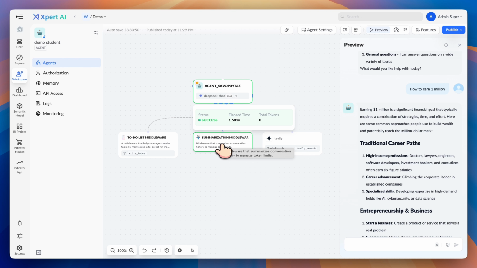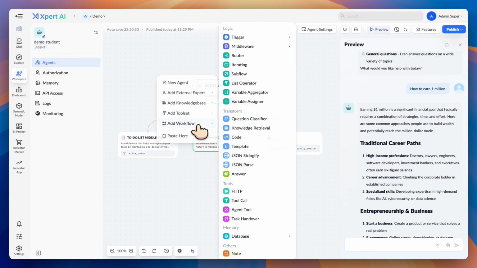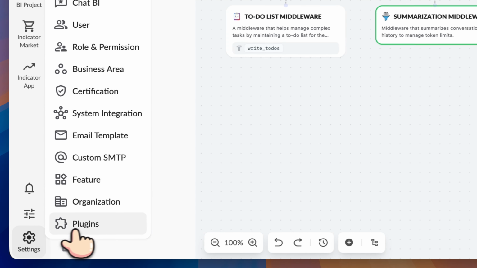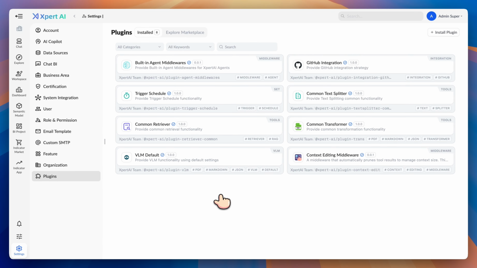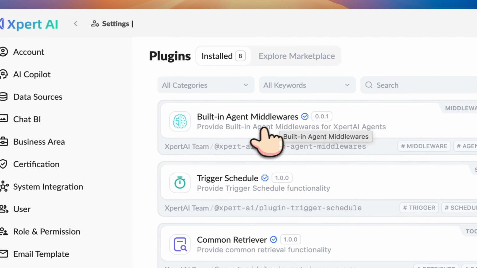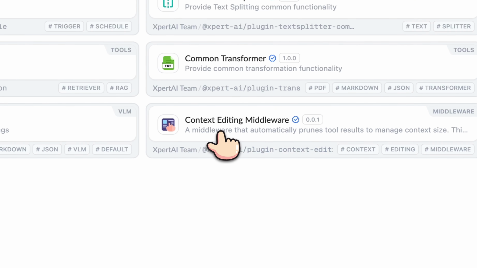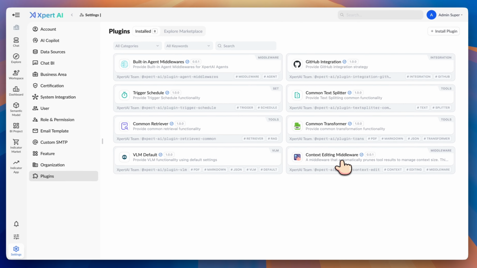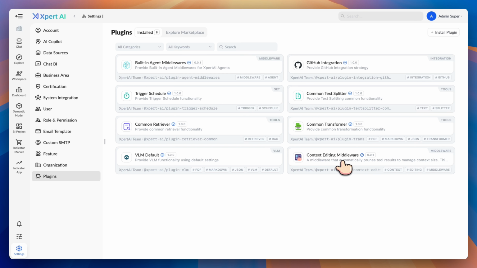This is the execution process of the summarization middleware. Besides the existing middleware list here, where else can we add? We click on Settings, Plugins. Here we can see a ready-made built-in agent middlewares plugin, which is our internal agent middleware. Another is the context editing middleware plugin, which we developed as a standard, official middleware plugin providing a context editing middleware here. Later, we will provide more standard agent middleware in the form of plugins in the plugin market for everyone to choose and use.